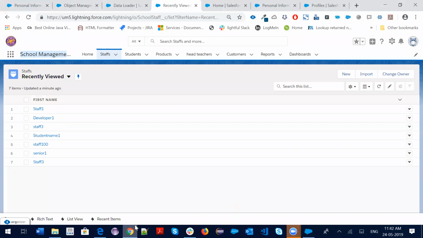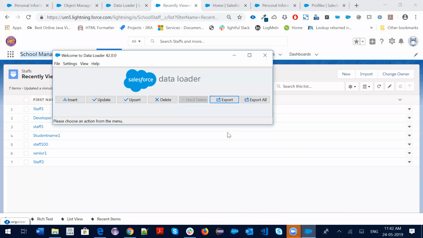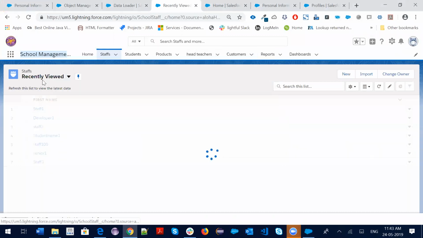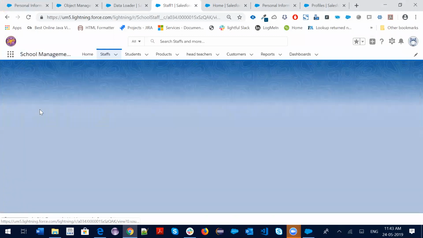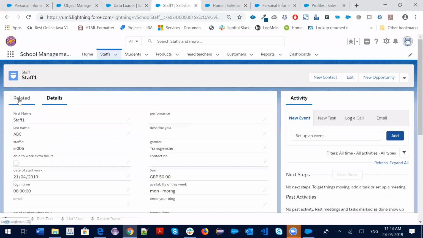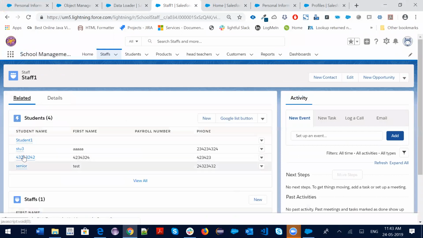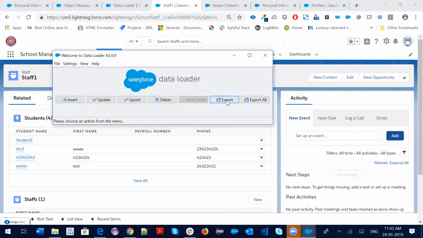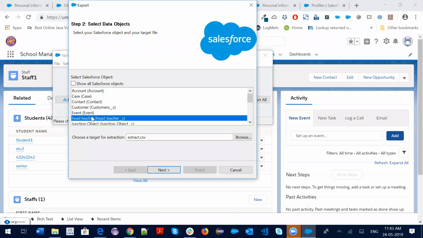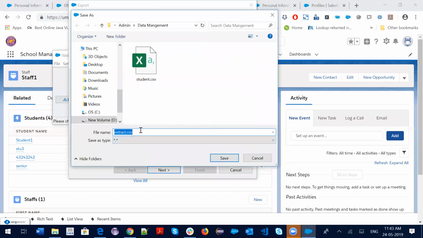Now I'm going to export some file. Export the file into Salesforce. Okay. Now there is a parent object. In the parent object there is a staff one. In this staff one, we'll have the 4 records. Okay, I need to export this record only. Now open the file, click on the export. So there is a parent object, and I'm going to export the student records. In the student record, just browse the file, just save the export.csv file format so that it will come perfectly.